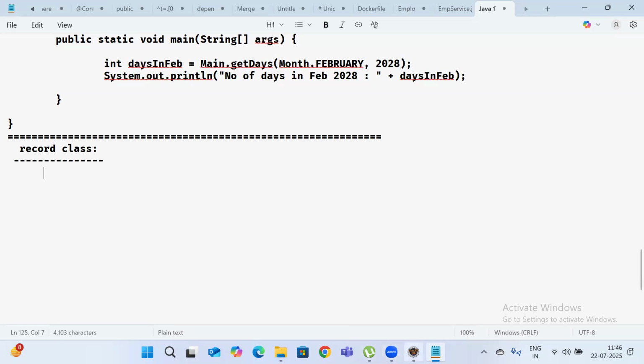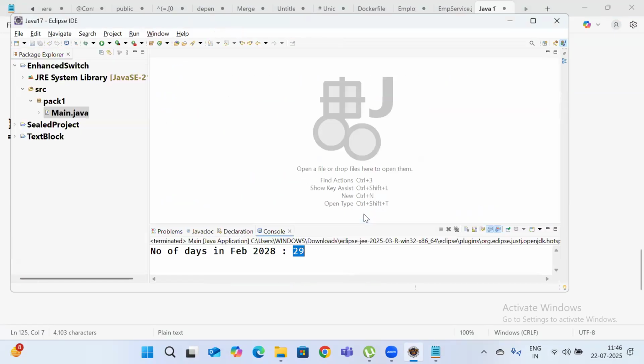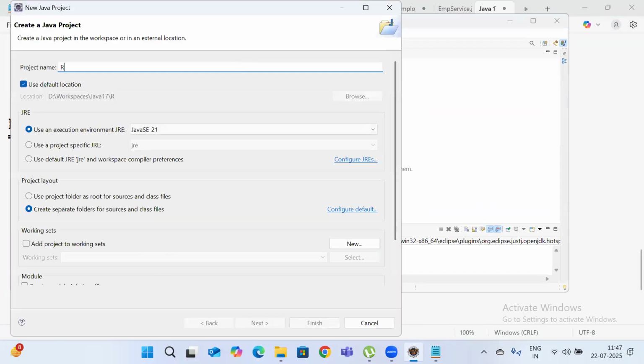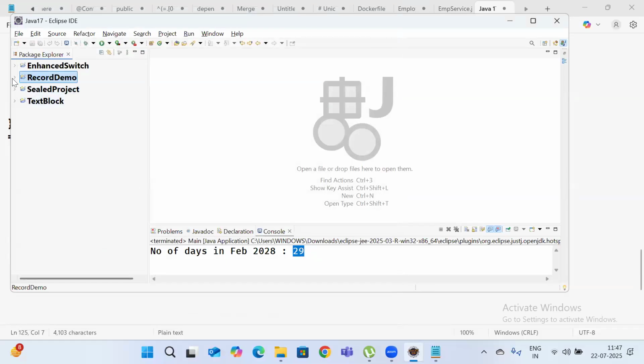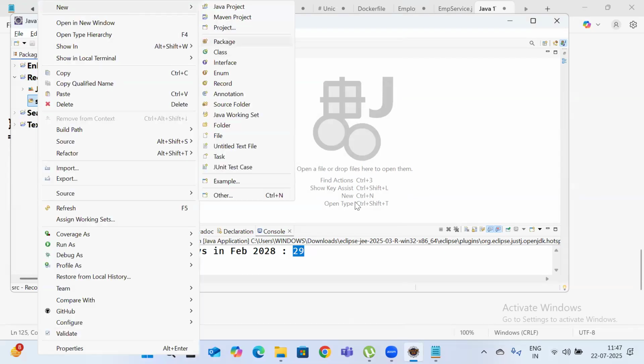Then I will add the statements. But first, just observe it. I want to create one new Java project and that is record project. Let me create a new package. Let's say my package name is com.example.